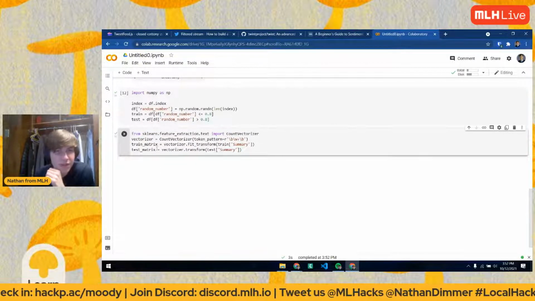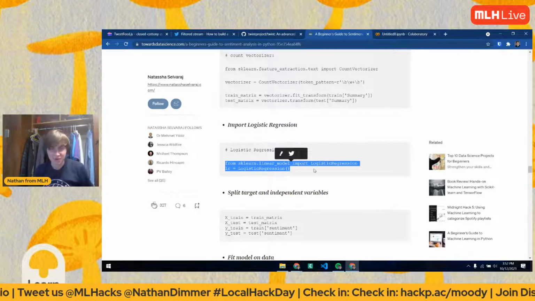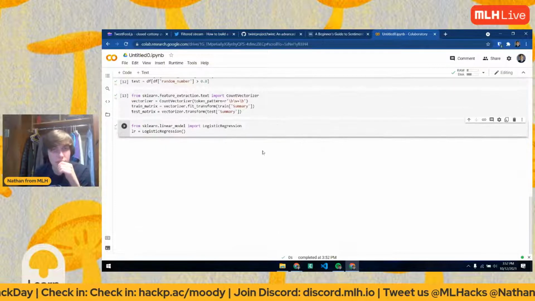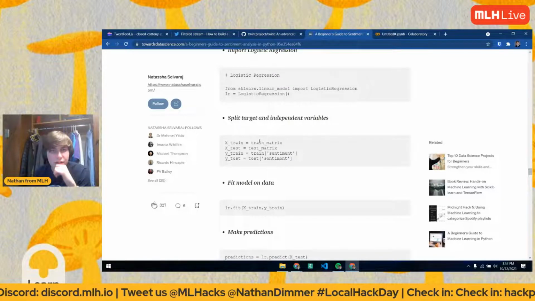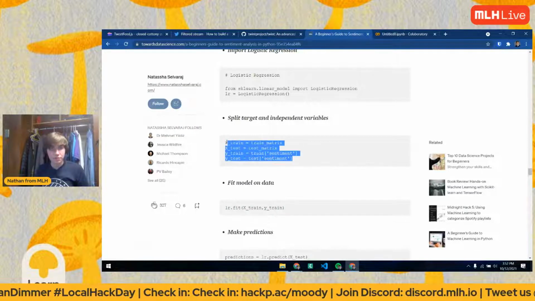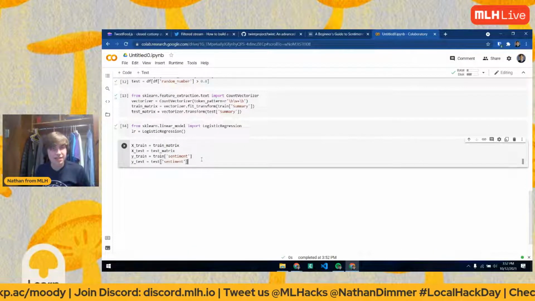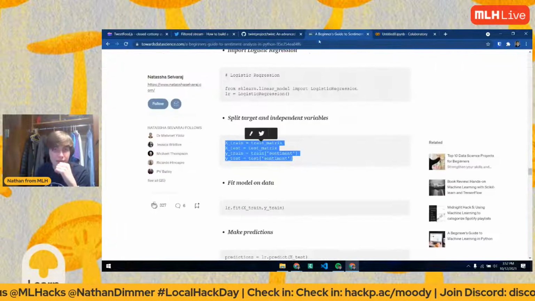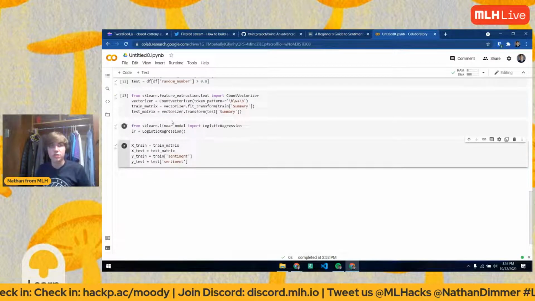So now we have the train matrix and the test matrix. We're going to import a logistic regression model, because that's what we're going to be using for this. Split target independent variables, X train, y train. So our X train is the matrix of everything, and then the y train is the sentiment value. So we take the words, and then we map it to the sentiment for our x and y, for our dependent and independent variables. And we just do a fit. Interesting. That is a lot easier than I thought this would be.